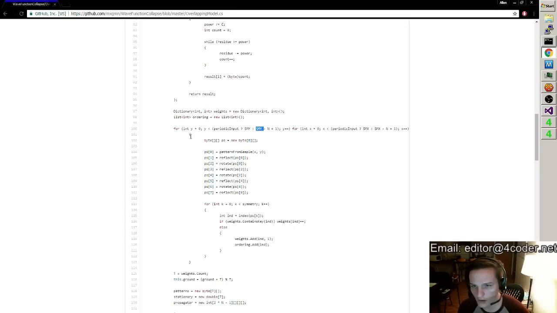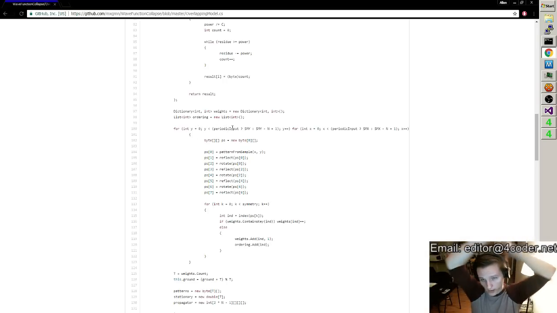They're doing their little, oh, that's doubly indented because it's a double for loop. I see. So if int y equals 0, y is less than periodic input, blah, blah, blah. Otherwise, y is less than periodic input question mark. If the input is periodic, we go all the way to SMY, otherwise we stop at that point.